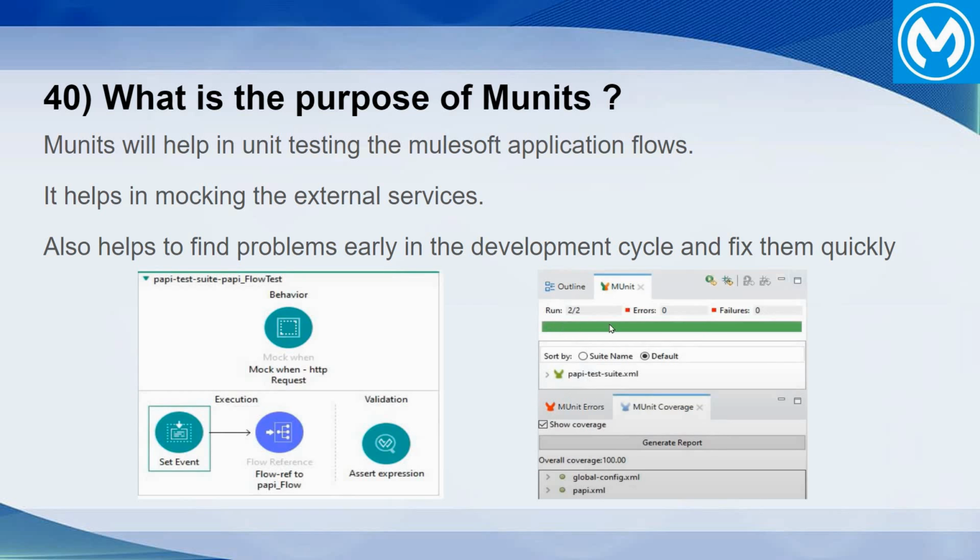Here, if I show you, two test cases got executed and both are good. There are no errors and no failures at all. You can see the overall coverage is 100%, and these two files got covered completely. If you click on generate report, it will generate an HTML file by default, and you can see which Mule configuration file got covered and by what percentage.